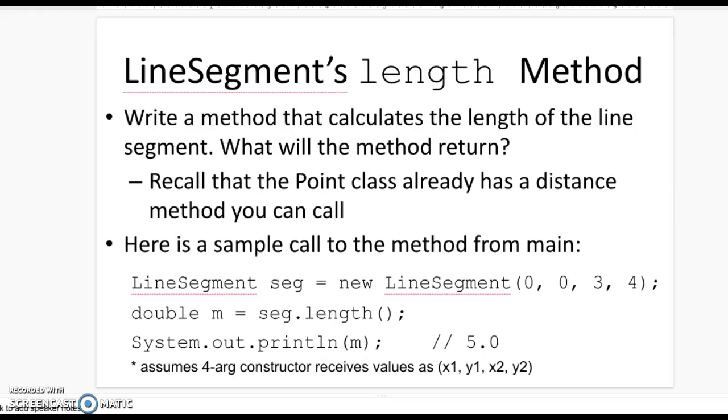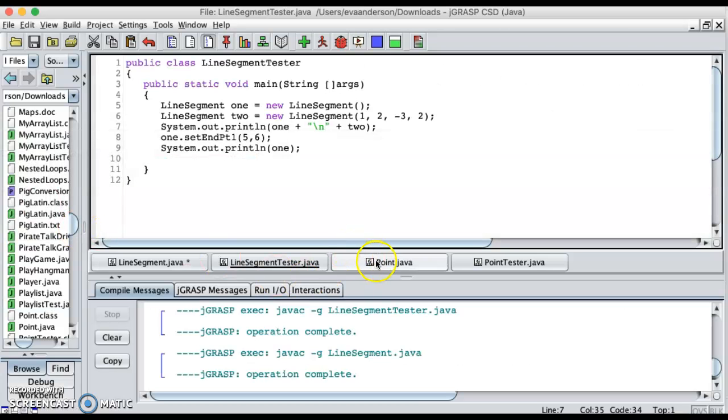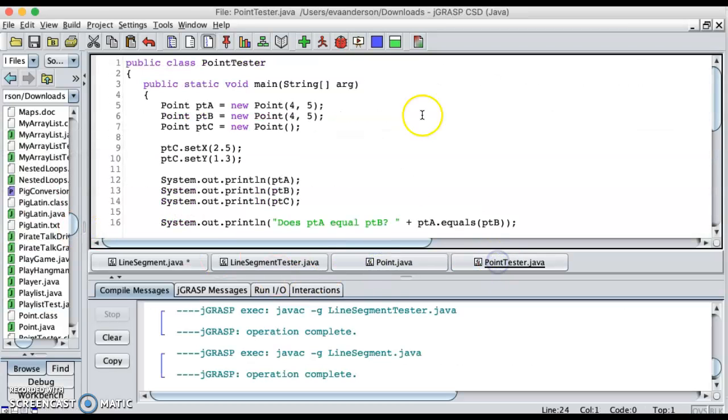In this video, I'm going to do what we did in class on Friday, December 6, 2019, since I had quite a few students absent. So this video will go through writing the length method and the equals method for the line segment class. You should already have a point and point tester.